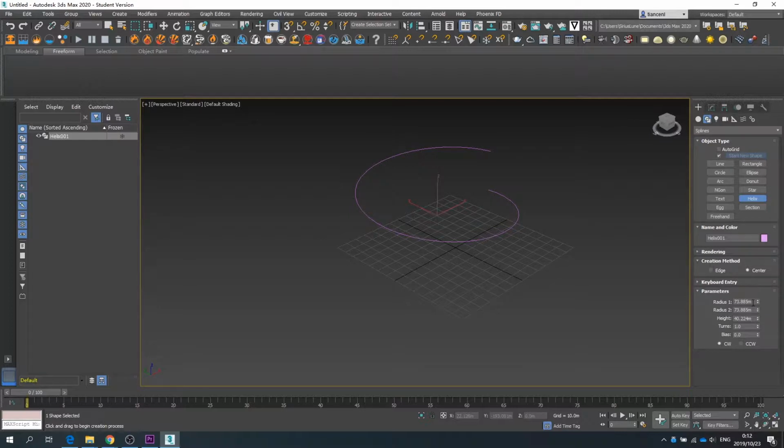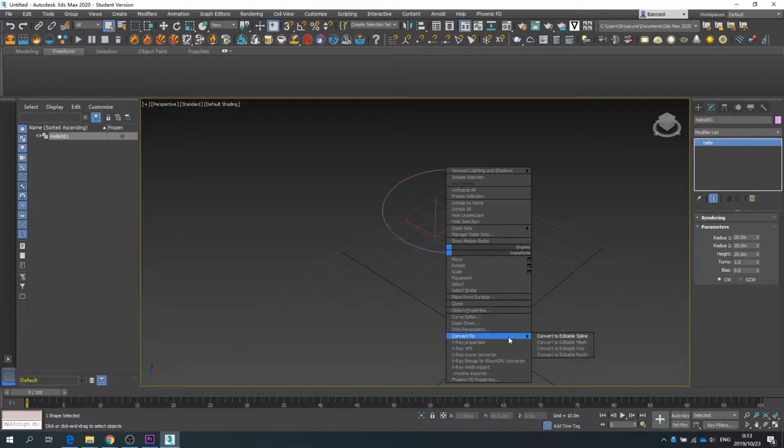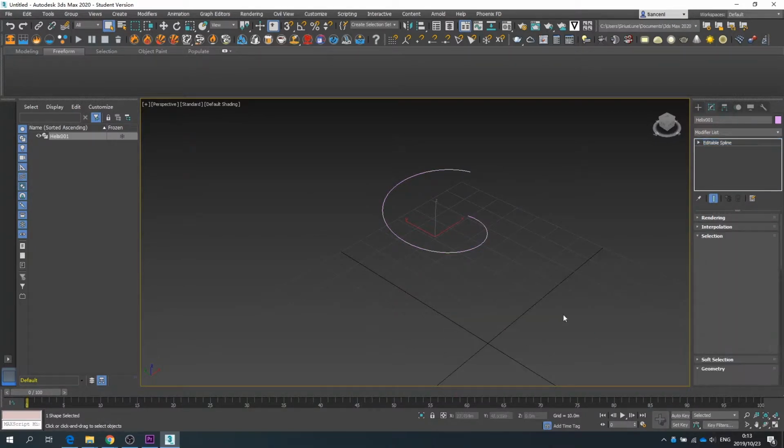Here, because my project is going to be a big platform and I need some staircase to connect the ground floor with the second floor on the platform. So I will set the radius to 20 and then the height to 20 to represent the height of my platform. And then we will need to convert it to editable spline.